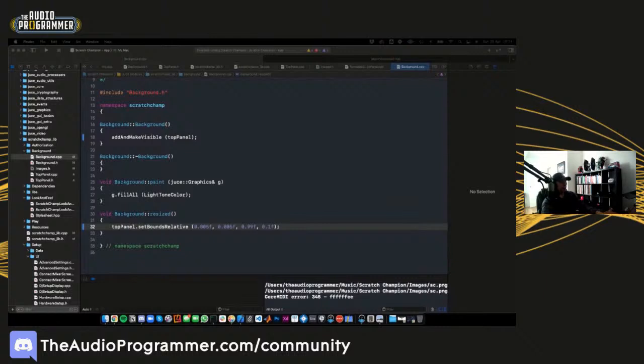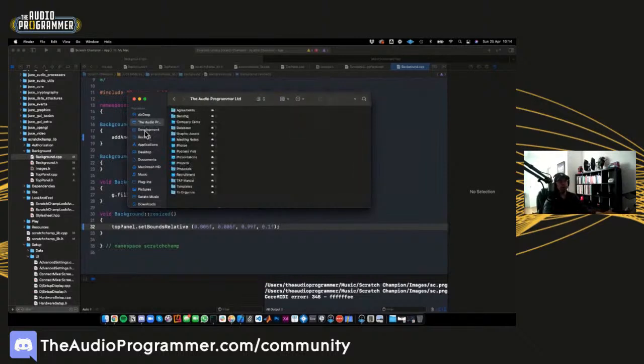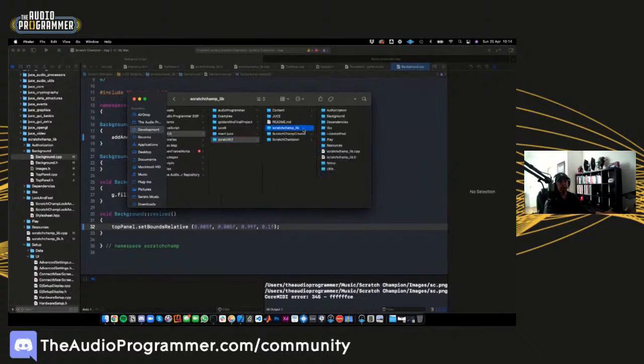And here we are. So first thing, I thought this might be useful or helpful for people who are interested in importing their own icons and things like that, to actually see how this is done. So in here, I have my projects. So here's my DJ project here.